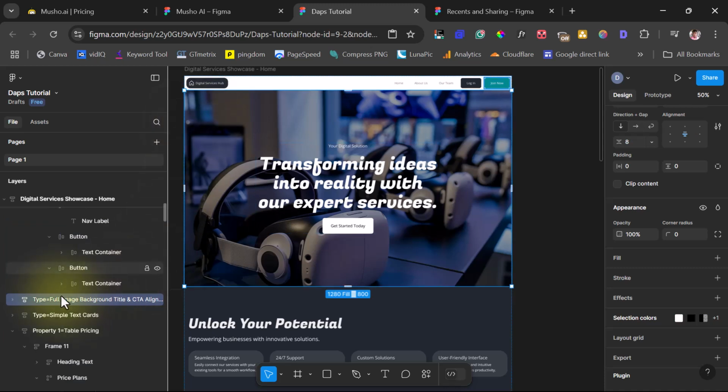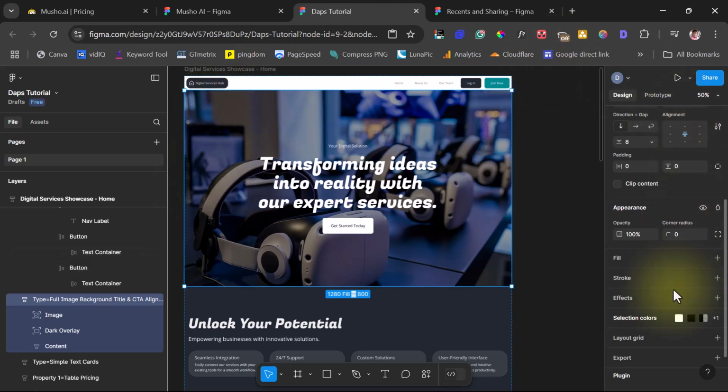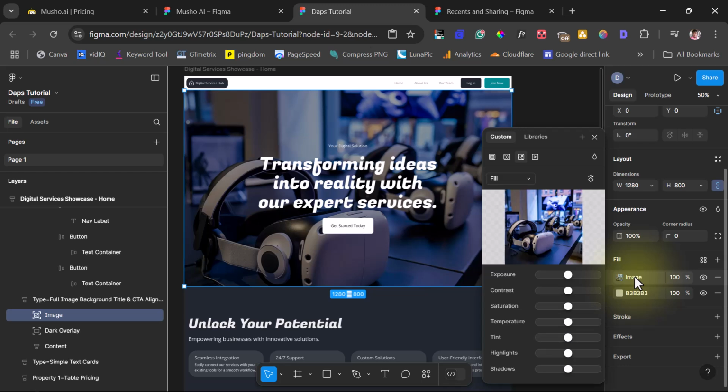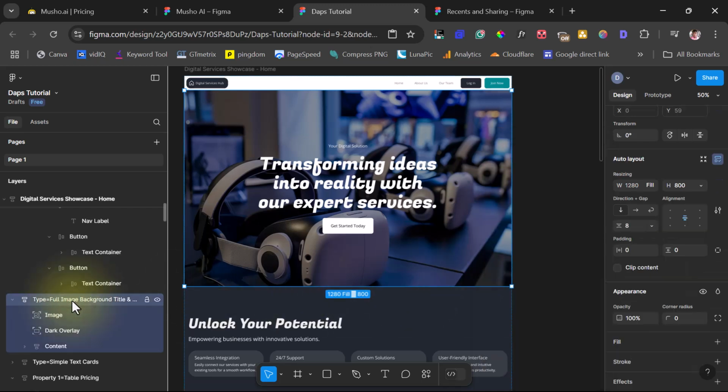Let's see what we have in this container. So we can see that we have a frame there, we have a container there, and then we have an image inside of it. But what we want to do right now is to copy this image and make it the background for this container. So we can see the height is 800, 1280. So now let's copy this. Let's come back here.